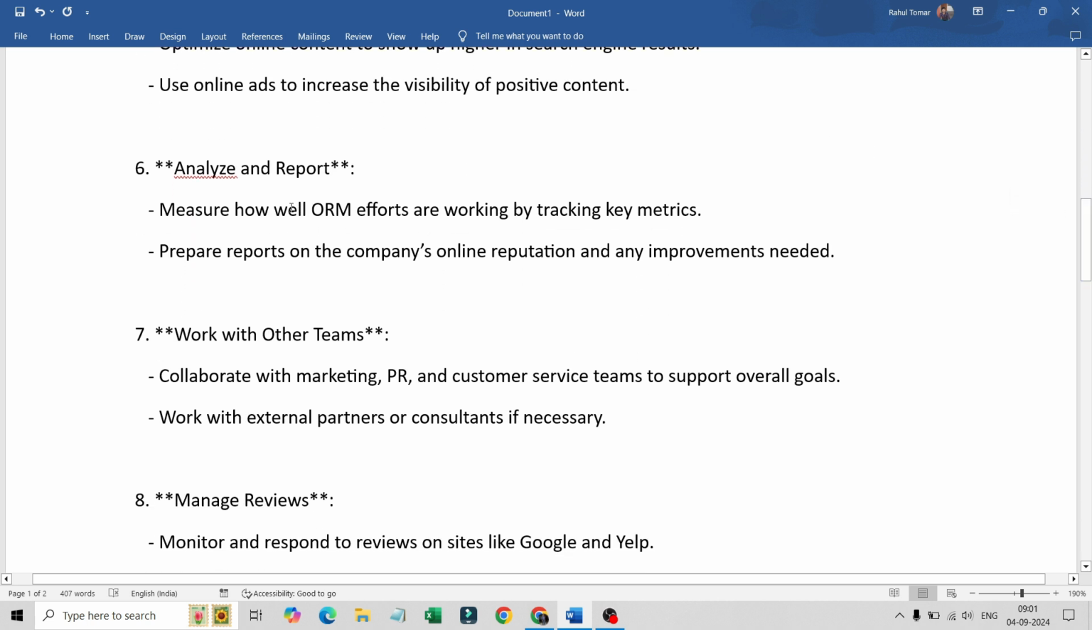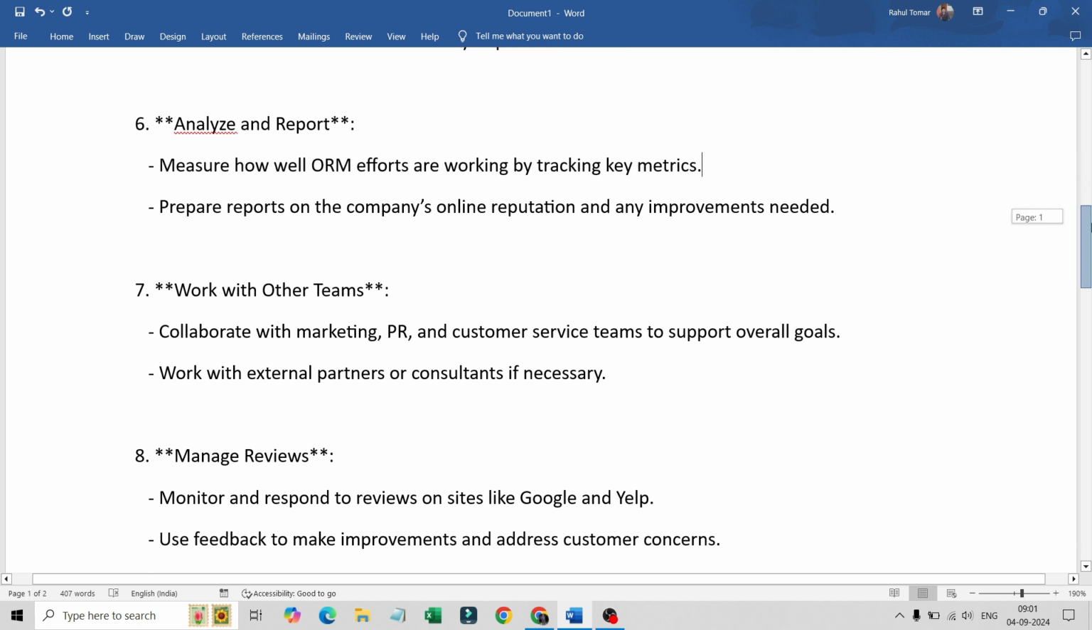Sixth, we have here is analyze and report. Measure how well ORM efforts are working by tracking key metrics. Okay, like you would be given some metrics on which you would be working, by which you can measure how the ORM team or ORM executive is working.